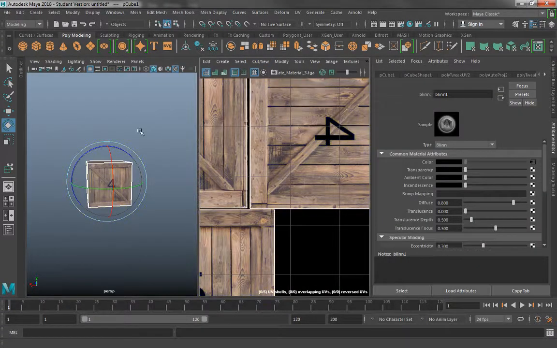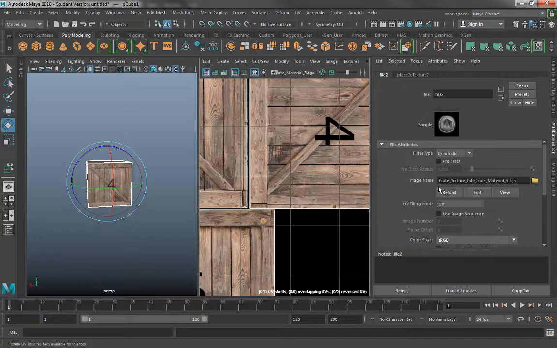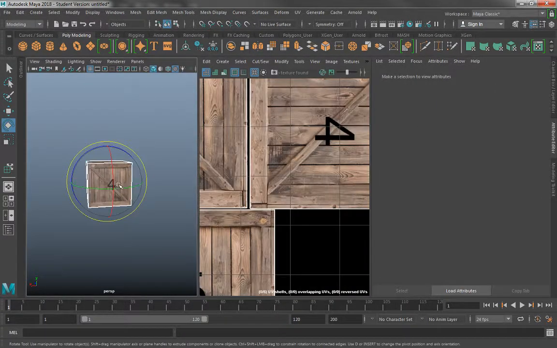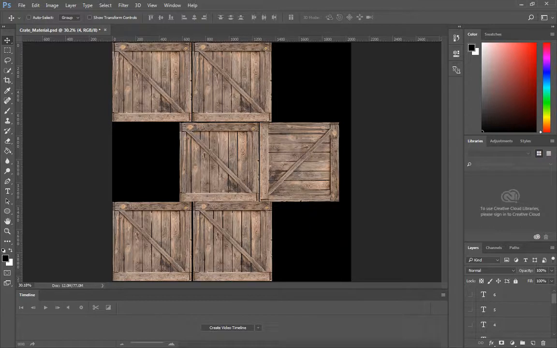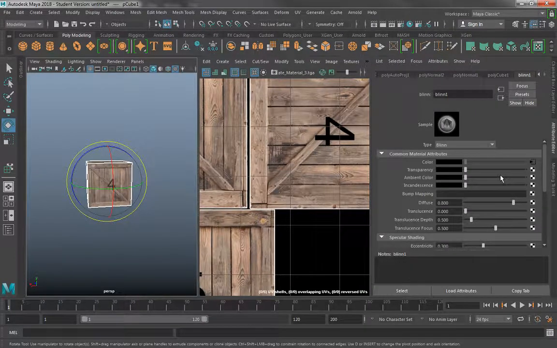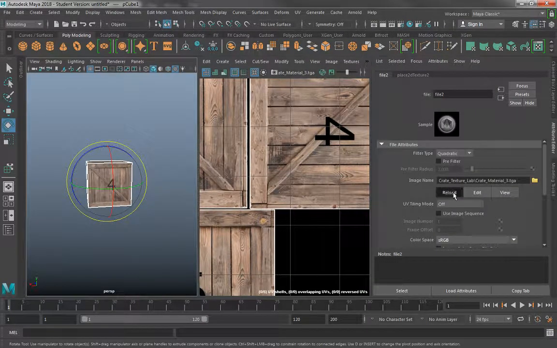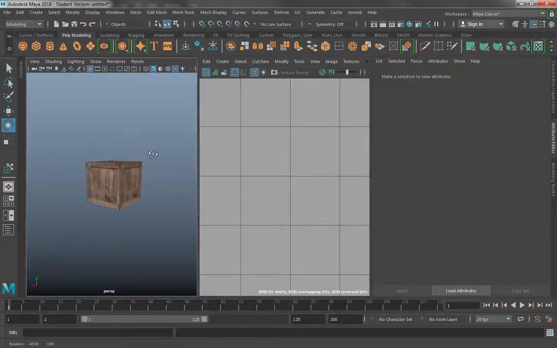And now I'm going to turn this off, and I'm going to reload. Of course not. Oh, that's why. Targa options. Save that out. Make sure you click the final thing. And in Maya, reload. And you'll see we have our crate here.